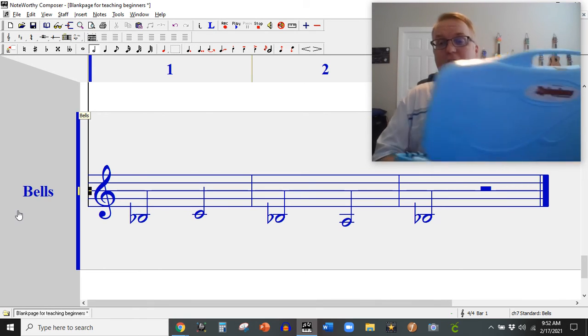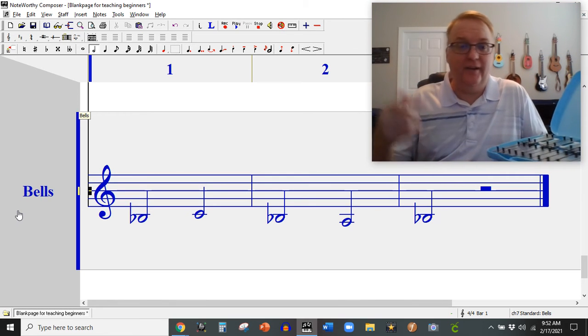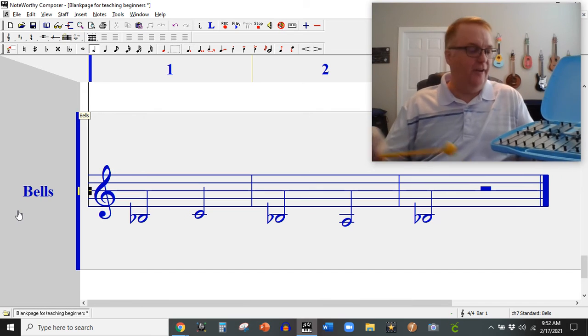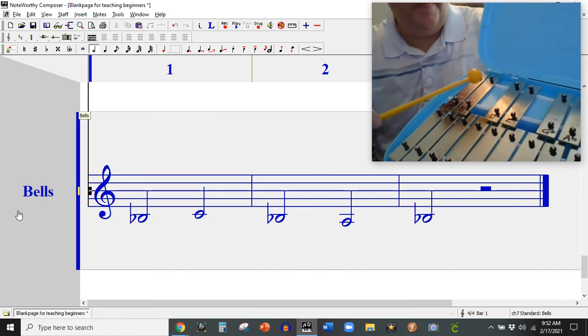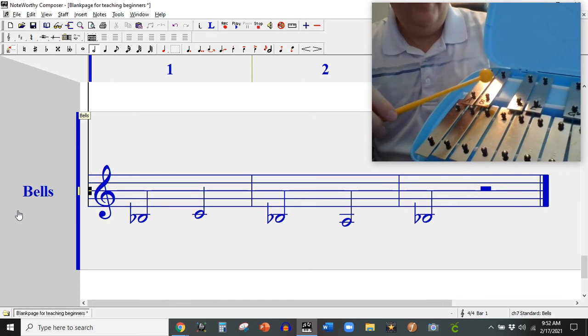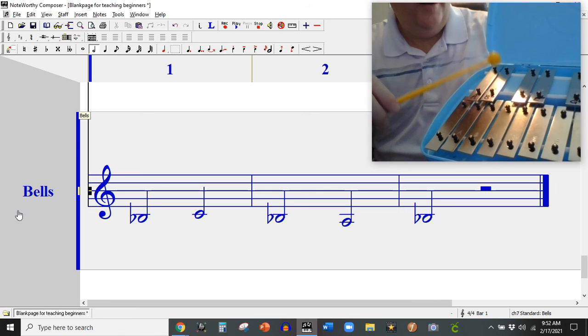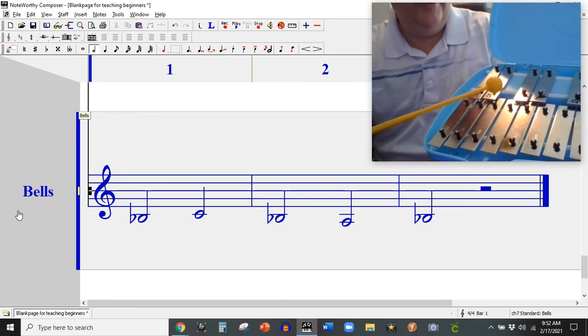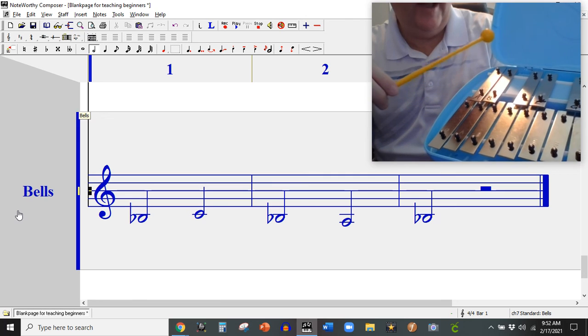Now you should play it with your bell kit sitting on the table in front of you, two-handed, alternating your hands, right, left, right, left, right. But for the sake of you being able to learn, I'm not doing that. Do not hold your bell kit like this. Ready? B flat, C, B flat, A, B flat.